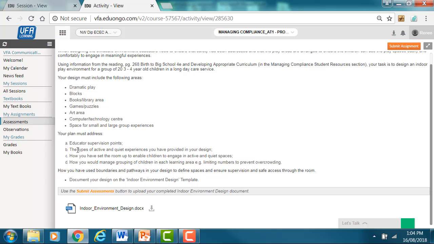You also have to discuss the types of active spaces you've created and the quiet spaces you've created. You also have to talk about how the room has been set up to allow children to engage in active and quiet spaces, and also how you're going to manage grouping in each of the learning areas. These are all the learning areas. So please make sure you're discussing how you're going to limit numbers or prevent overcrowding.